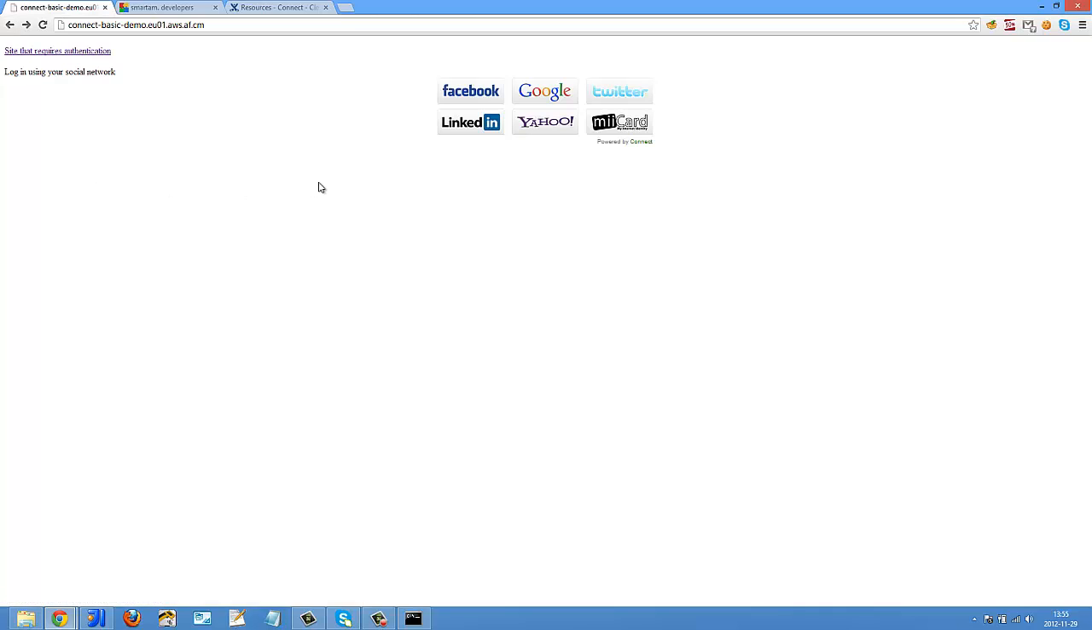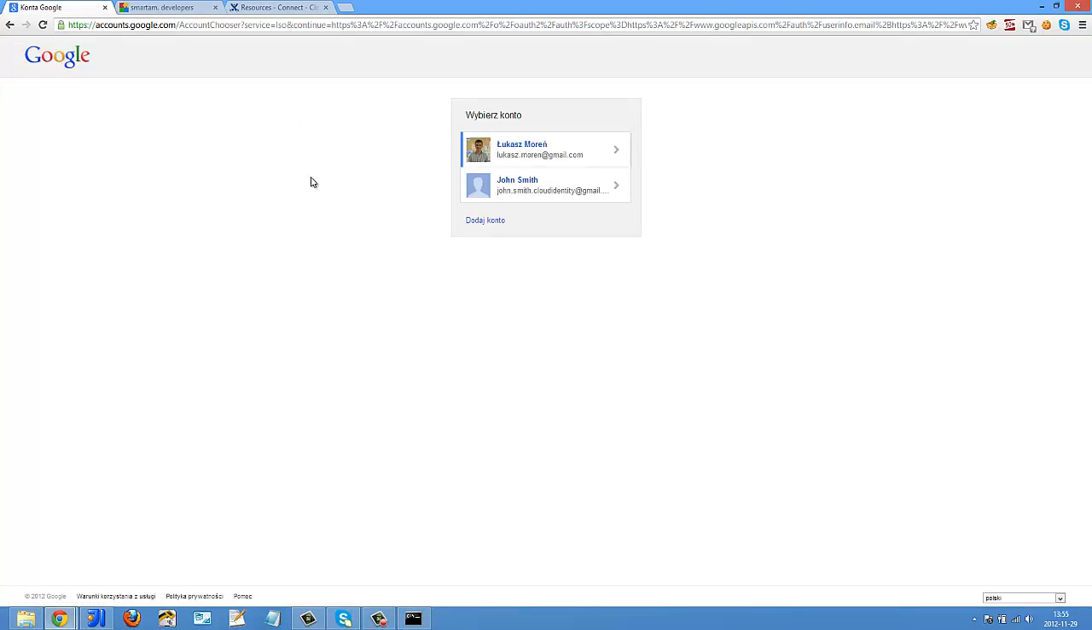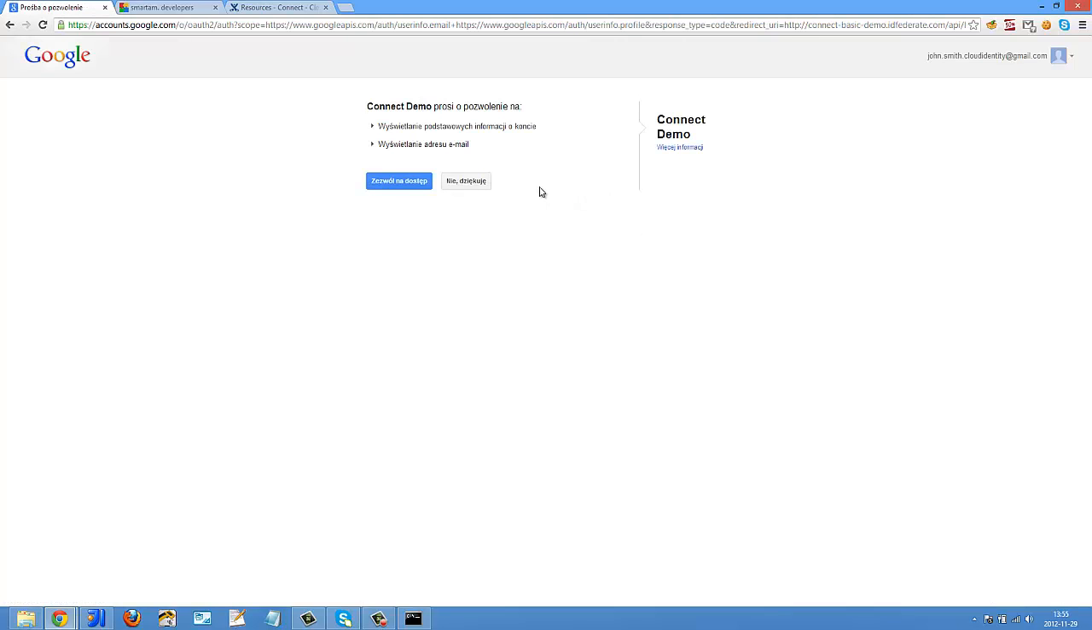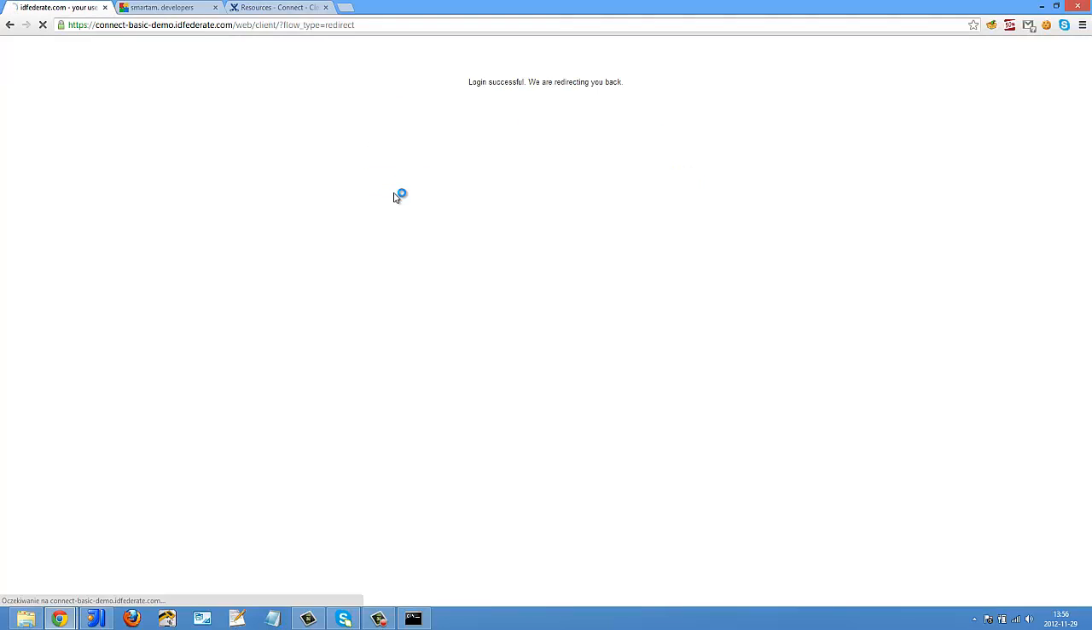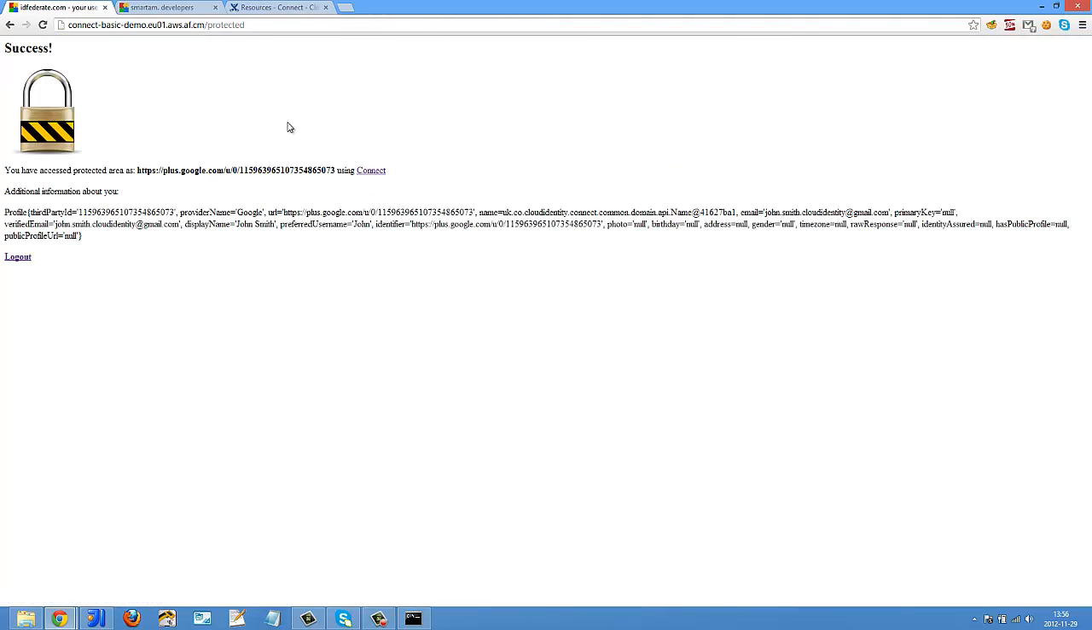To authenticate myself in this web application, I will reuse one of my social providers. Let's say Google. I choose one of my Google accounts. Now I will connect my Google account with my Connect demo application. Sorry for the Polish language here. And that's all. I have access to the protected area in this website.